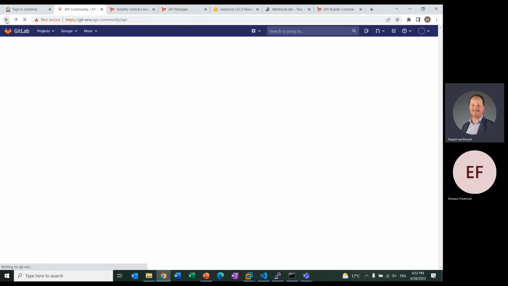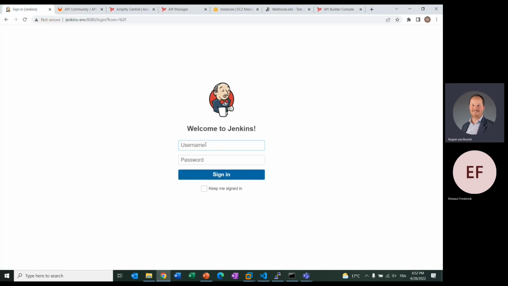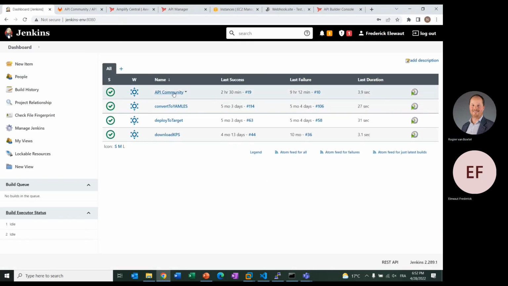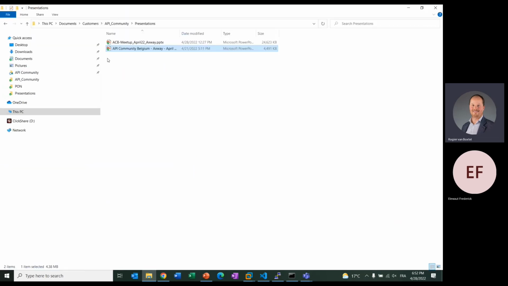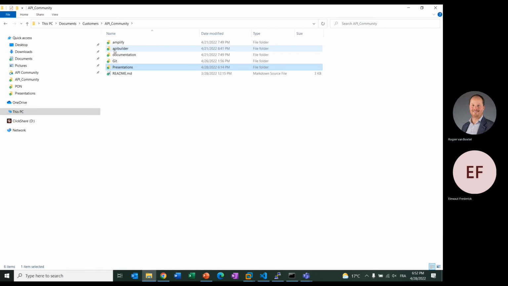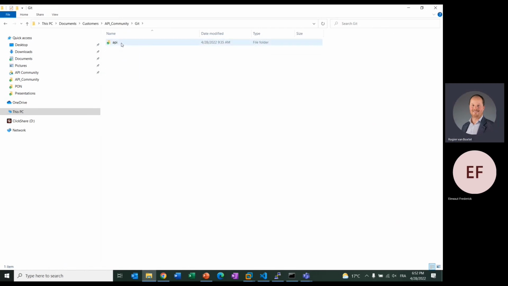Now, if I go and log on to my Jenkins, I created a very basic Jenkins job. It only takes one parameter and I need to cheat a bit. In this case, I'm going to my repo and I'm going to steal the name.